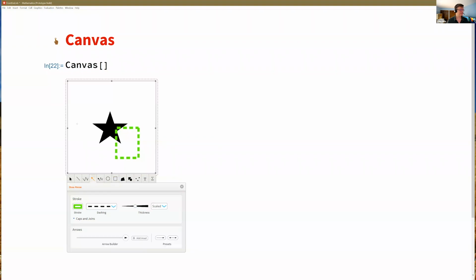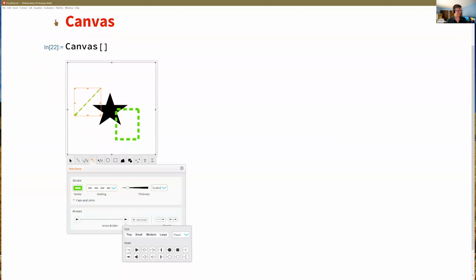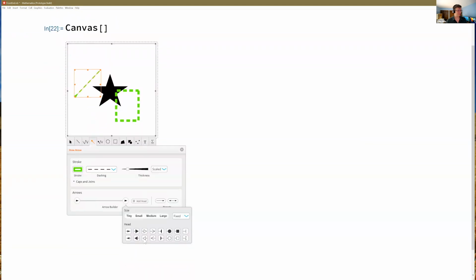And we can do a line, and that's an arrow, but that doesn't look very good because I made it a thick line. Can we play with it? Look at that, we can add a head. Now we've got multiple heads. And now we can actually customize these heads as well, make them different sizes.